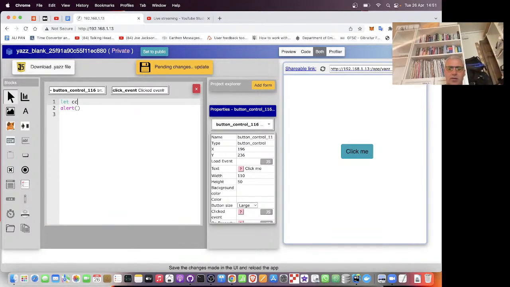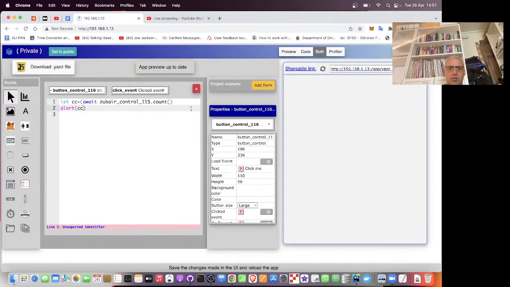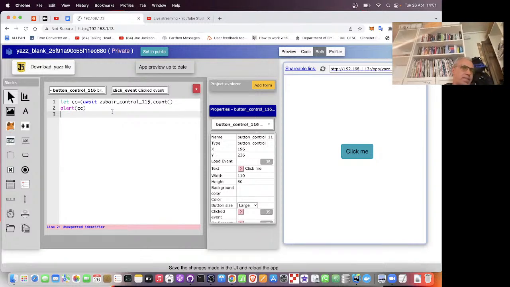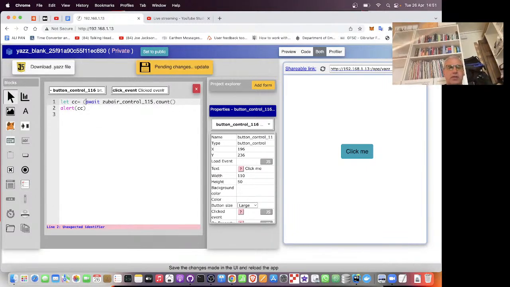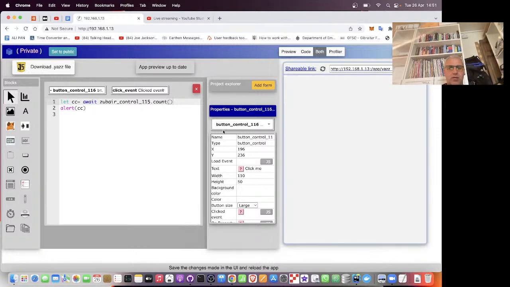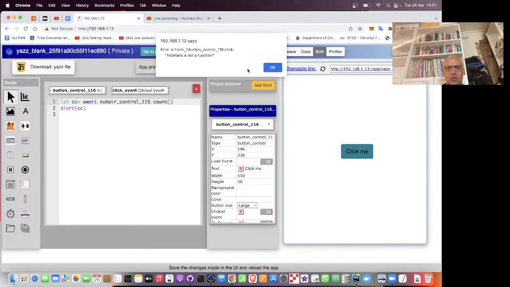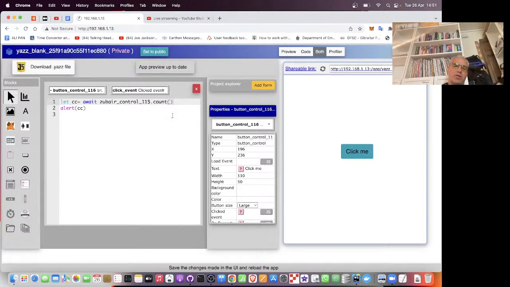Let cc equals... unexpected identifier. What does that mean? Let cc equal, okay. Of course, I know why.